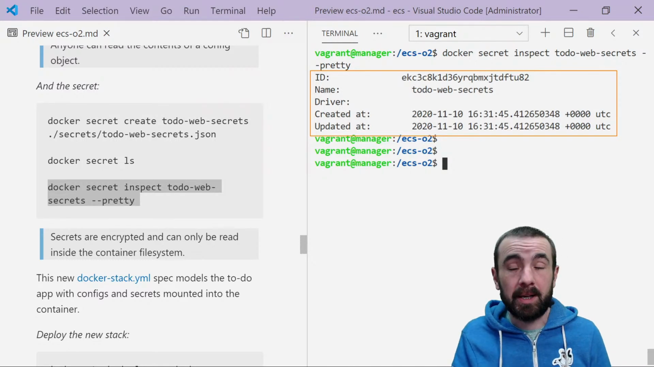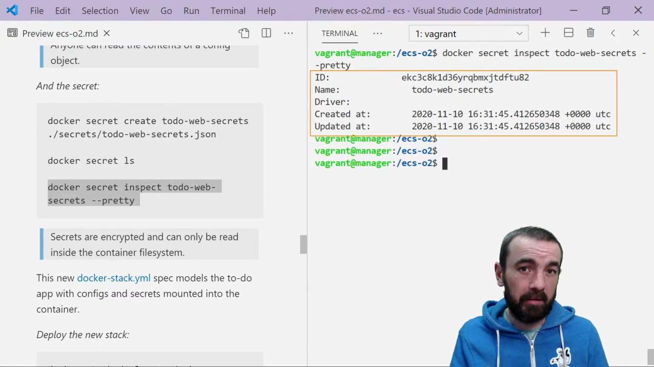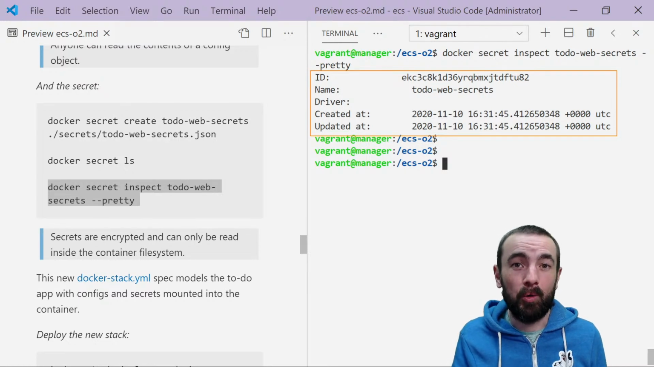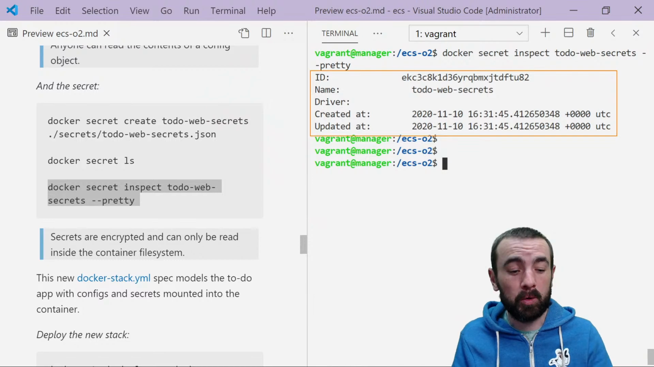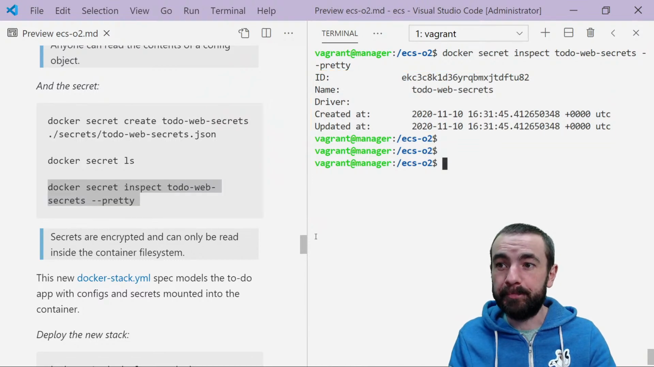And even then, it uses like a RAM drive, a memory map, so that you can't just pull the disk out of your node and see the secret. So it's all nicely encrypted all the way through.